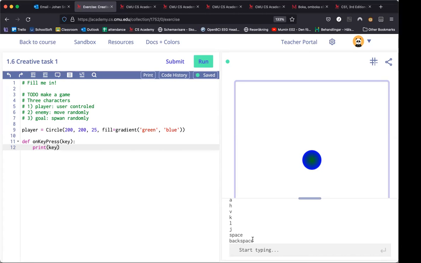What do you think, Carolina? Should we use WASD or do you want to use arrow keys? I'm more of an arrow key person.